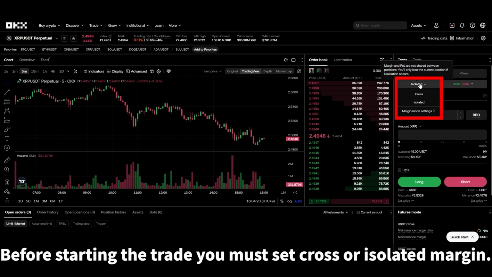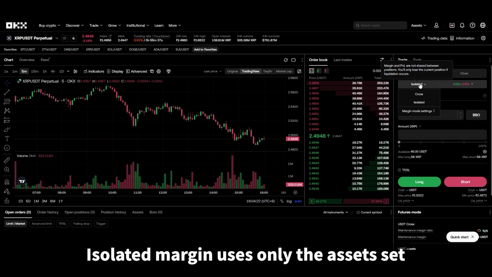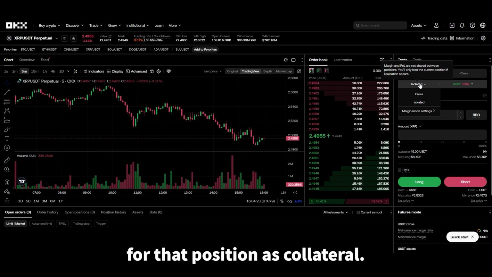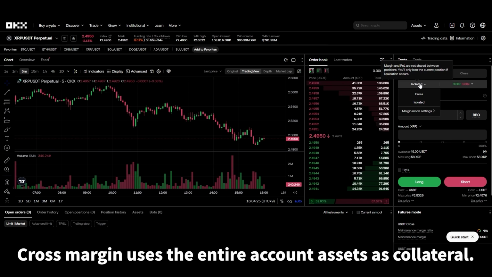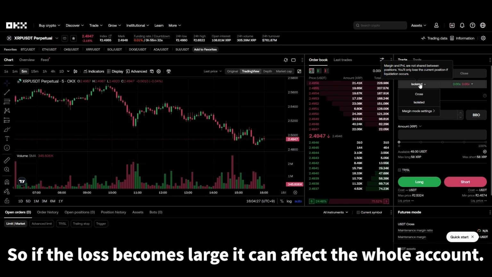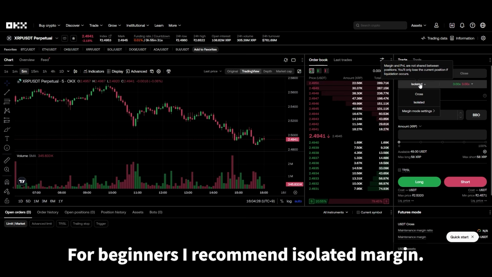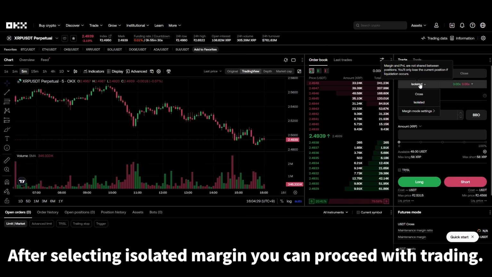Before starting the trade, you must set cross or isolated margin. Isolated margin uses only the asset set for that position as collateral, so it is easier for risk management. Cross margin uses the entire account assets as collateral, so if the loss becomes large, it can affect the whole account. For beginners, I recommend isolated margin. After selecting isolated margin, you can proceed with trading.